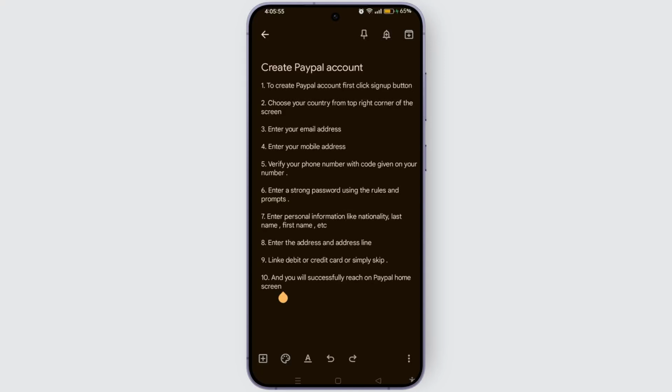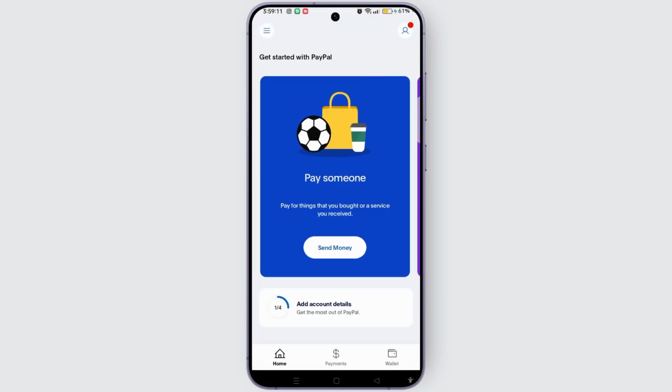Now you can link a debit or credit card if you have one, and tap skip if you don't have one or don't want to add your card number. Now you are successfully on the home screen of PayPal. That's how you create an account on PayPal.